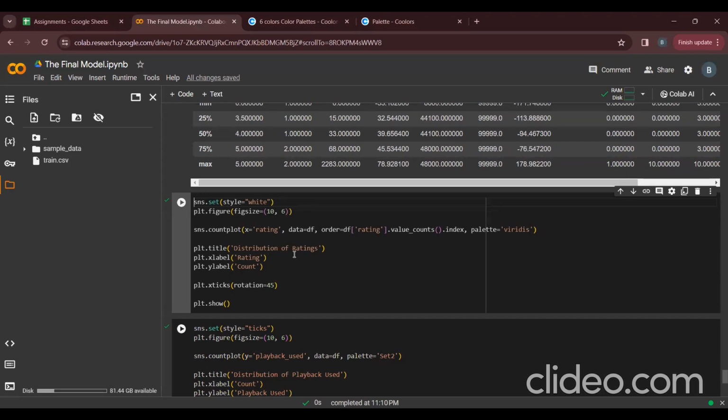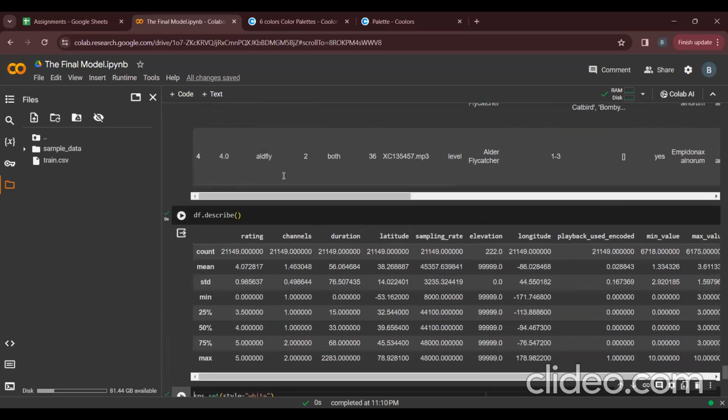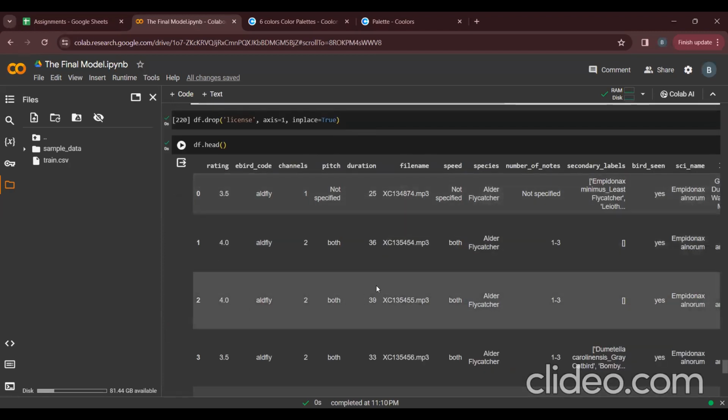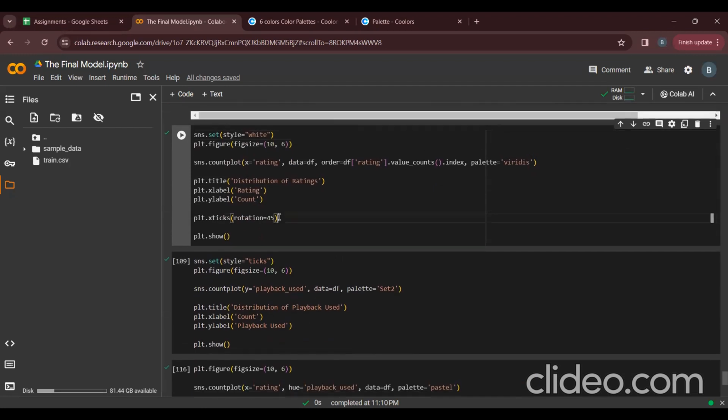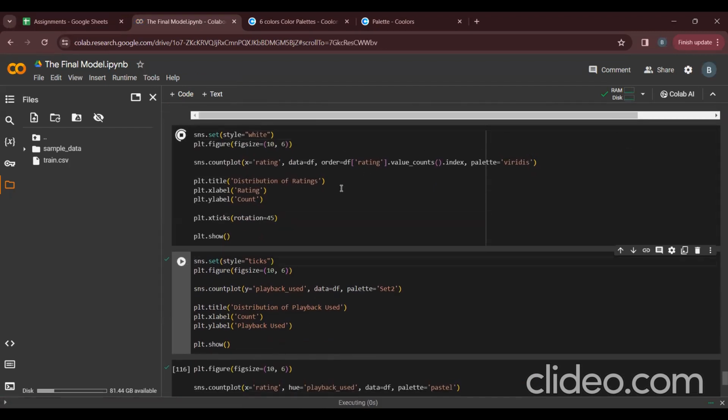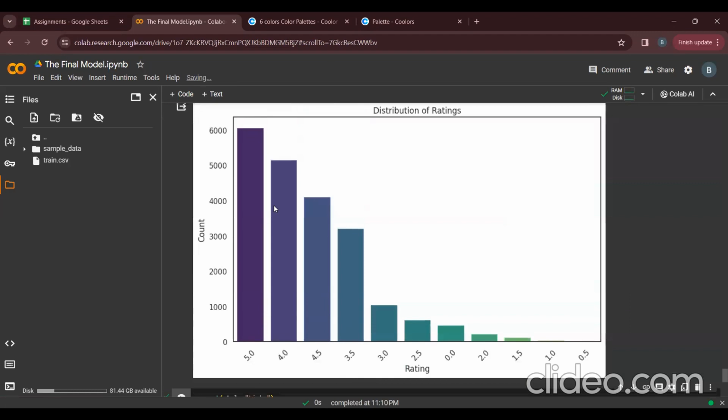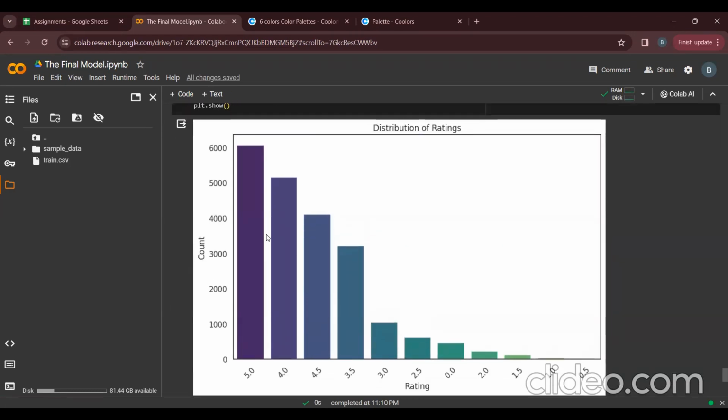All right. So I began with the rating part. I only have very few graphs to show you, but I did the rating one and I created a count plot. So this is how it goes from top to bottom. Maximum of them have a 5 rating and very few of them have a low rating.